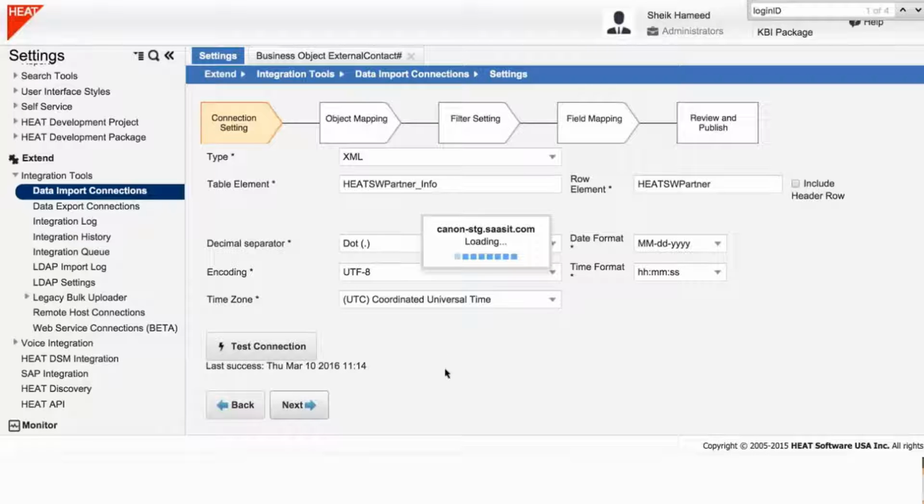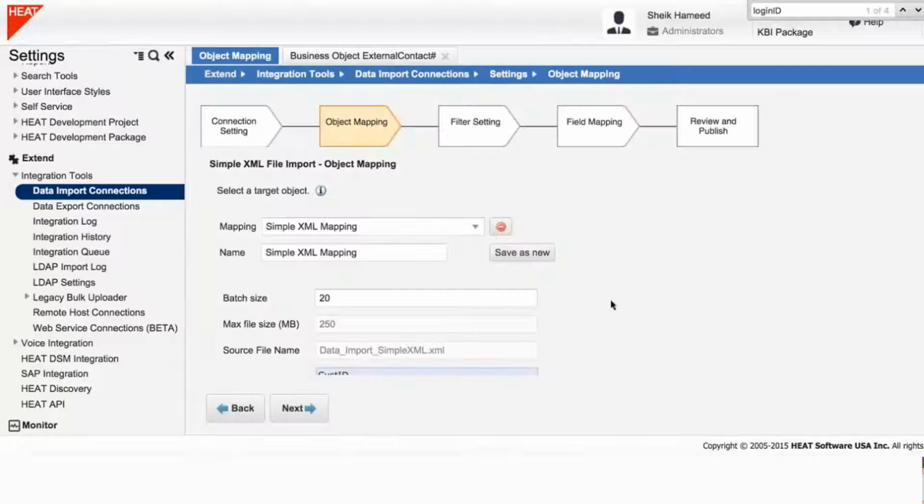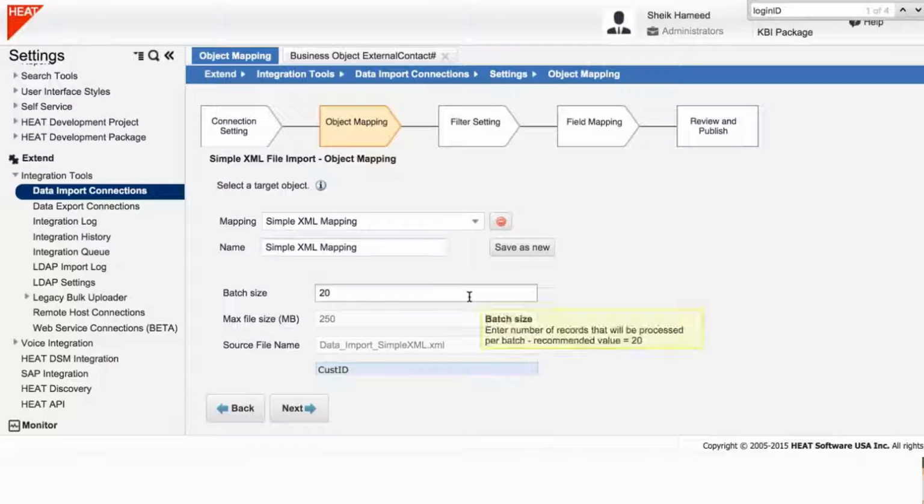So another important thing which I forgot to mention on the other one is the batch size and the maximum file size. You can decide what the batch size is going to be. Let's say you have 50,000 records, you don't want to just take everything and import it, and you can do it in batches. This is what the batch size is all about here.